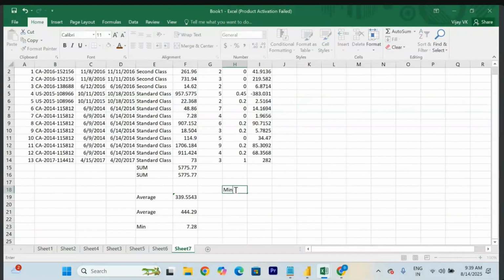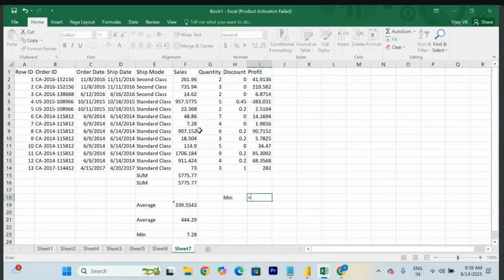Now give equal to, type minimum, not minimum, maximum value. Just give max. Select this one, from here to down, then hit enter. So this is your maximum value, not the minimum value.